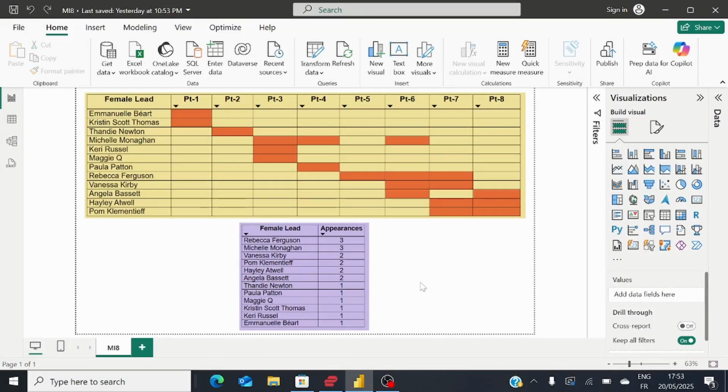In this video, we're going to have a look at how you can hide the column name of your column in the table visual. For the demonstration, we're going to use a data set. We're going to have a look at all the female leads that appeared in the Mission Impossible franchise.